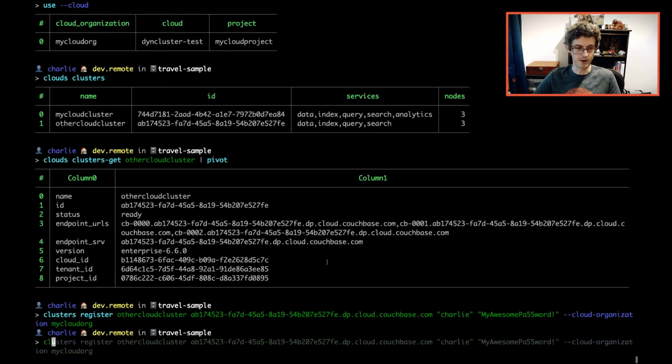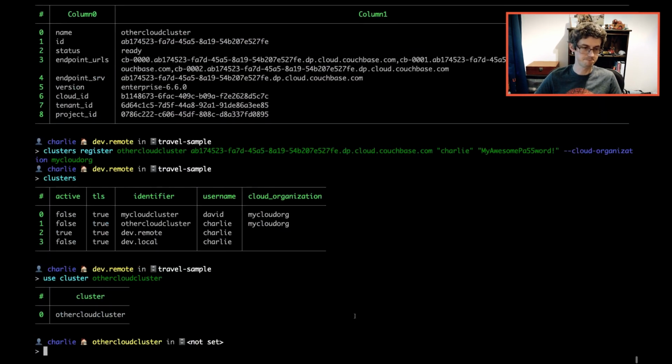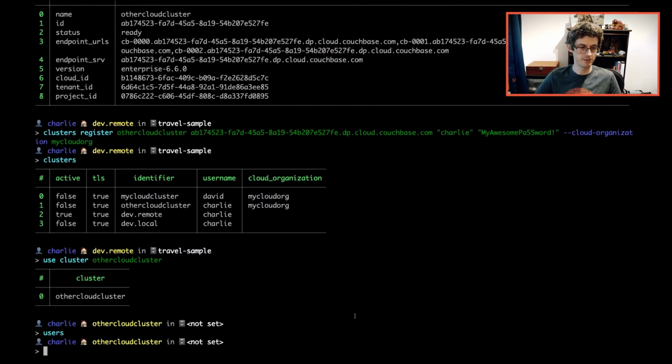But if I now run my clusters command, we can see I've got this cluster locally now that I can use. It's registered, I can access it. So let's use it. So if I grab this and then run users, you're going to see there are no users because there's nothing registered. So let's register a user with this.